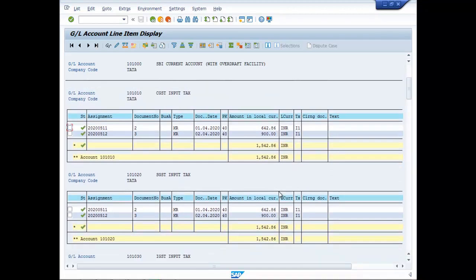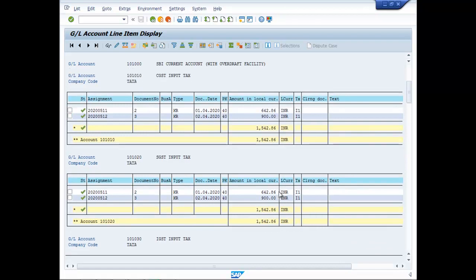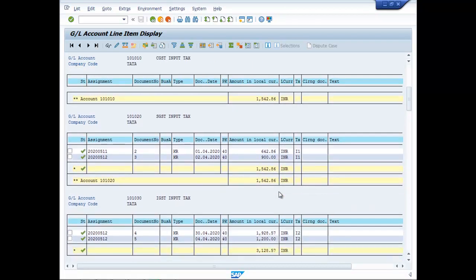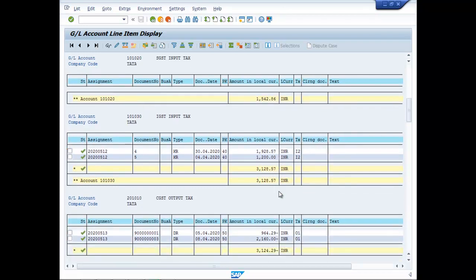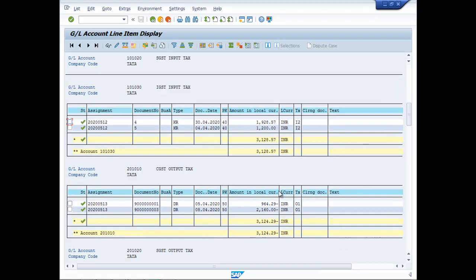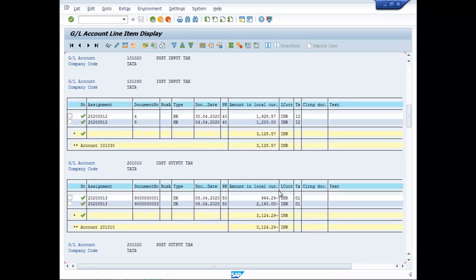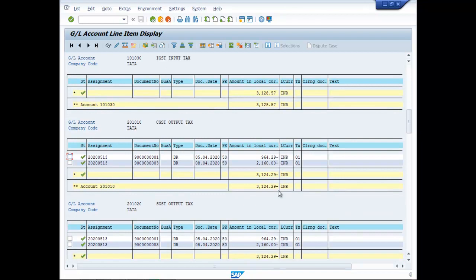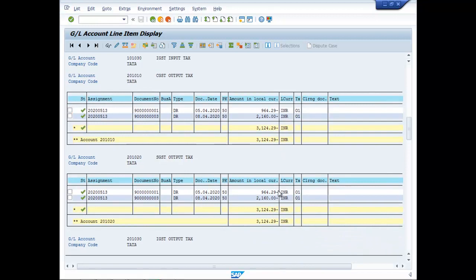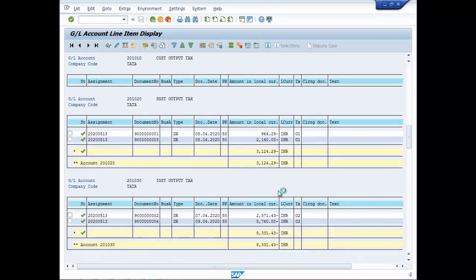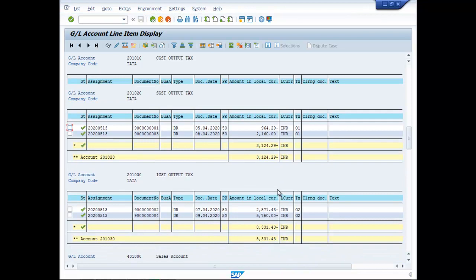1542.86. Similar is the amount for SGST input tax, and for IGST input tax it is 3128.57. CGST output tax is 3124.29 and SGST output tax is also 3124.29 and IGST output tax is 8331.43.